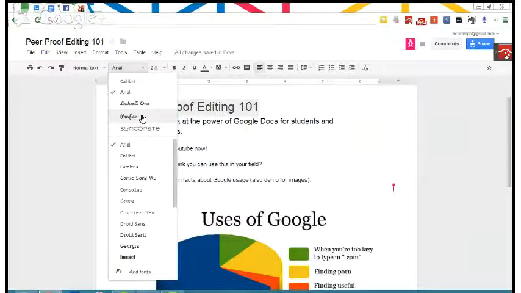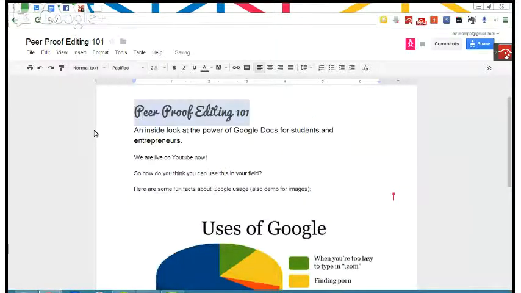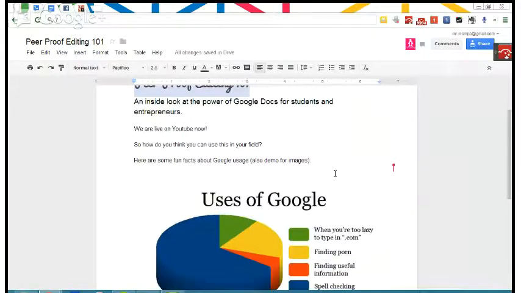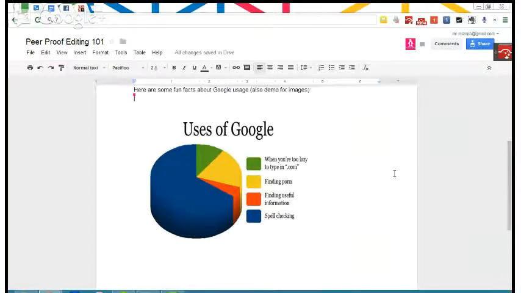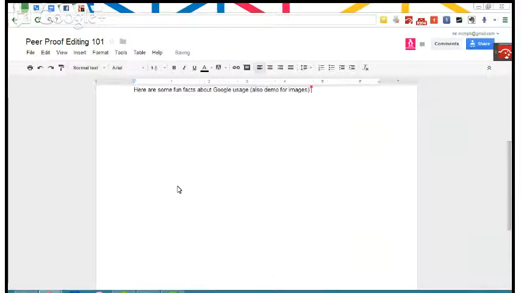Oh, wow. Good job. So she just added in there an image. Uses of Google: when you're too lazy to type in .com, find porn, find useful information.